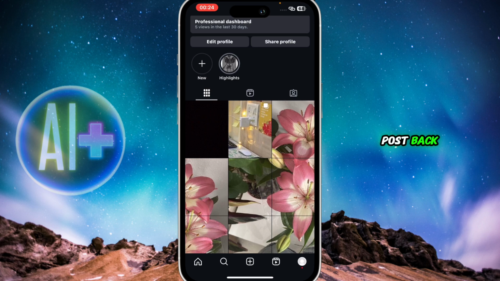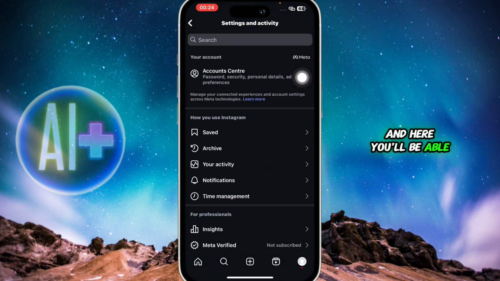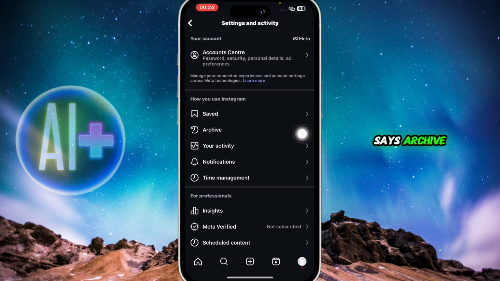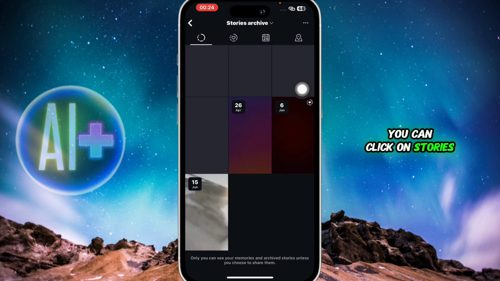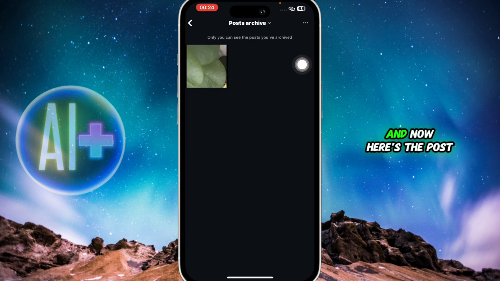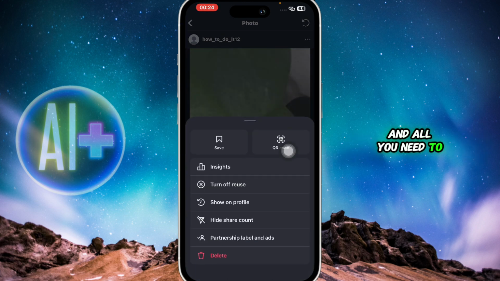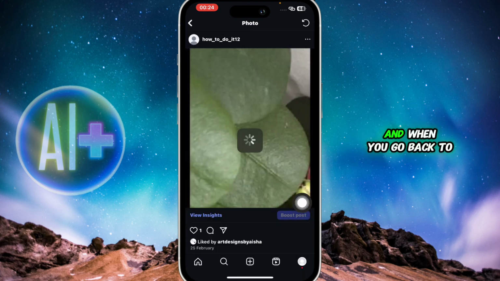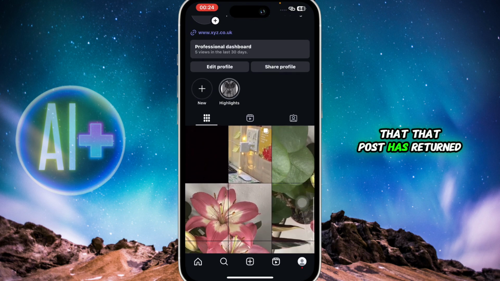Now, if you have accidentally removed the post from your profile, or if you simply want the post back, then you're going to simply head over, click on these three horizontal lines at the top right. And here you'll be able to see an option that says archive. Click on it. If you're on Stories Archive, you can click on Stories Archive at the top and then click on Posts Archive. And now here's the post that you just archived. Click on it and then click on these three dots again. And all you need to do is click on Show on Profile. And when you go back to your profile, you'll be able to see that that post has returned.